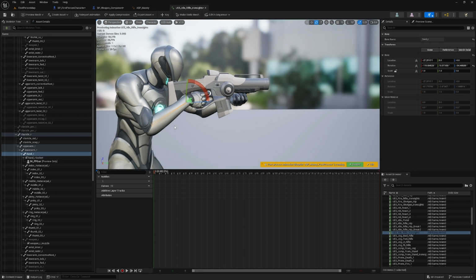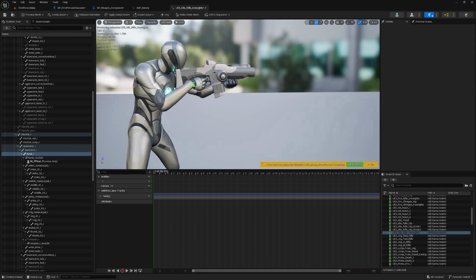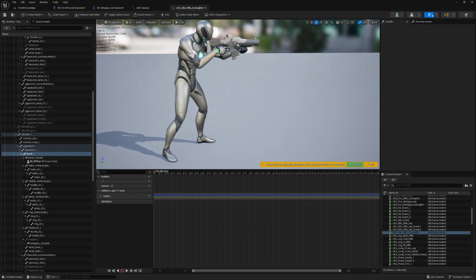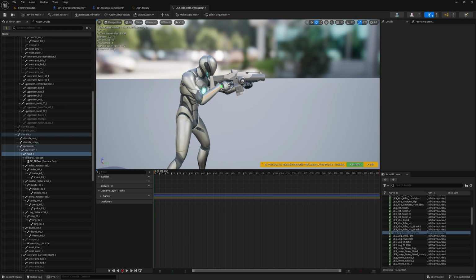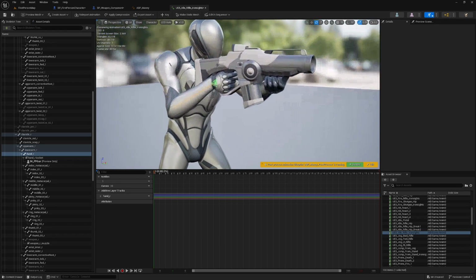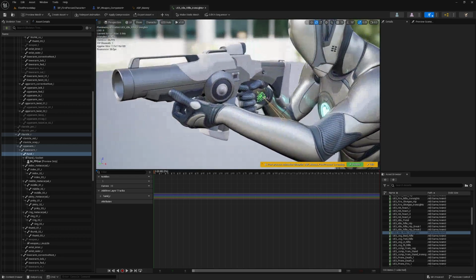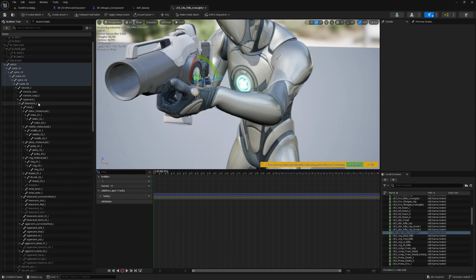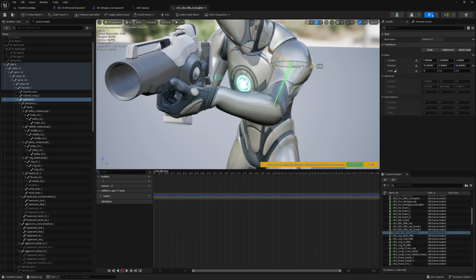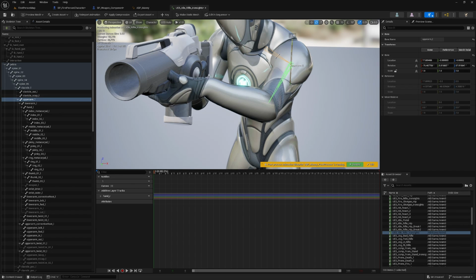And just bring it down a bit so that the gun is level with this plane that he's standing on as a reference. That looks pretty good. That's pretty straight. Let's also play with the left hand here. So I can find the upper arm left and I can bring this in a bit and up a bit.